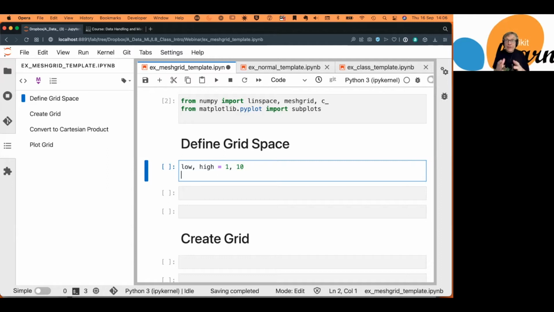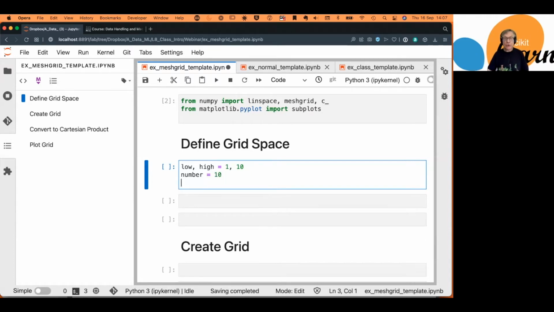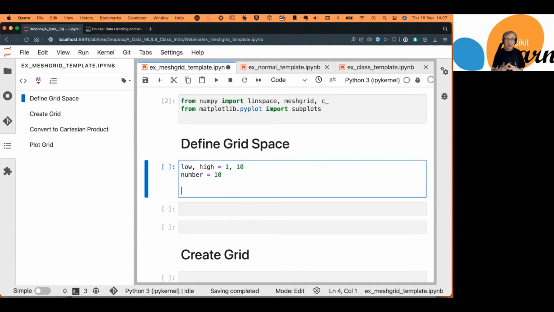Then we need to define the resolution. How finely resolved do you want to have a certain grid? So you want a grid created then in X and Y. You have to define the resolution. So let's do the resolution. Number, so that's the number of grid points per axis. Let's just put it at 10, and that's what we need.